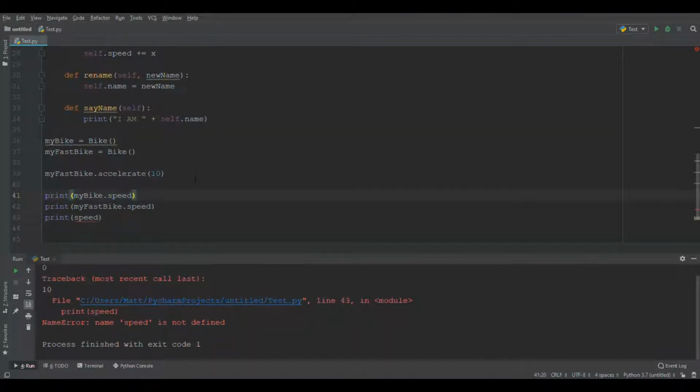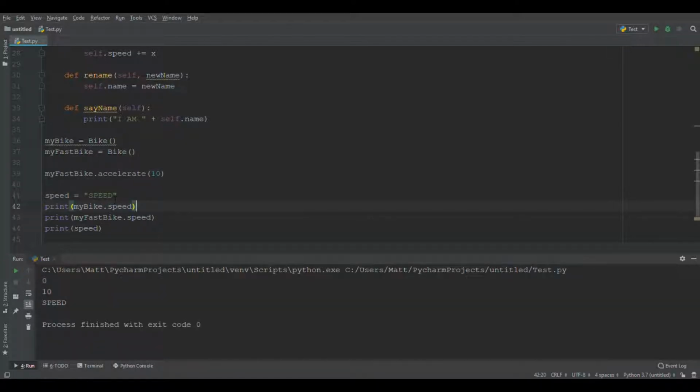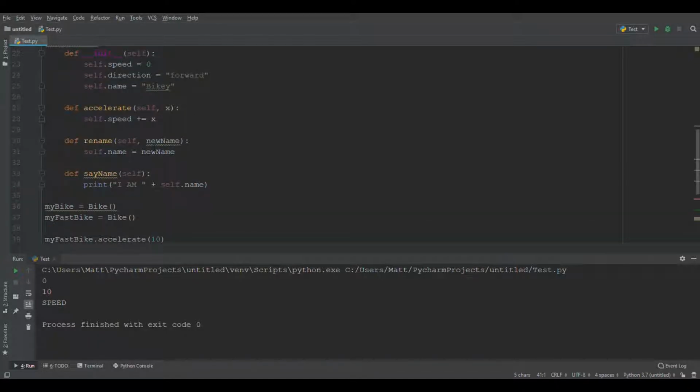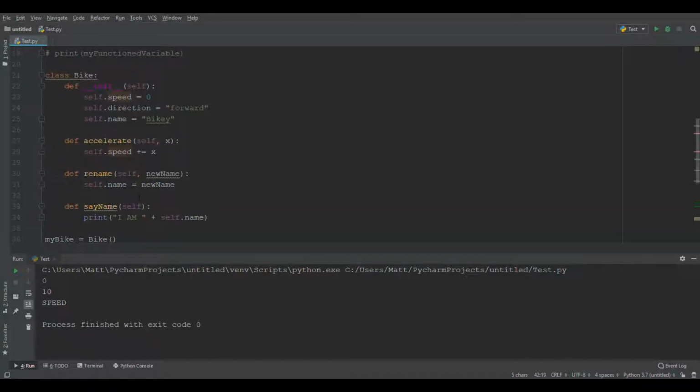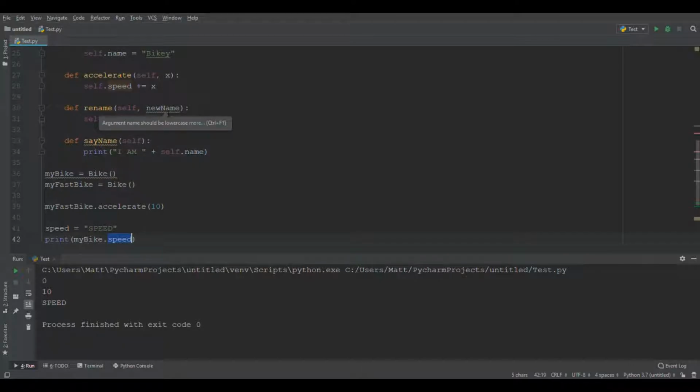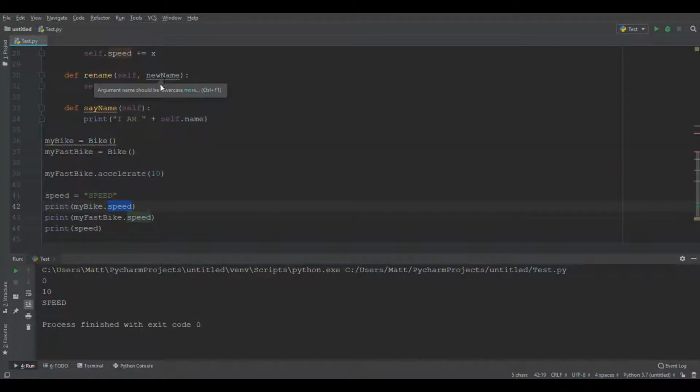I can make a variable called speed. And this will work now, but this could be confusing in your code. So this speed applies to your entire program. We can access a more specific variable speed by accessing it through an object. And the same can go for functions, like in here we're passing in new name. That's just the parameter for that function.